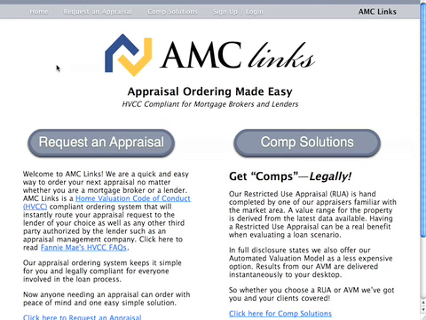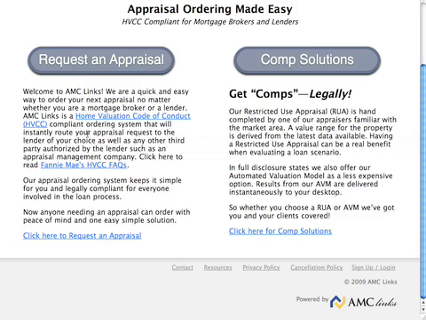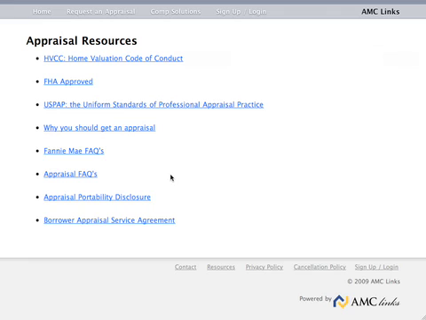Okay, so back to the home page. I want to show you a few resources we have. If you go down to the bottom and select resources, there's a list of them. We have the Home Valuation Code of Conduct. We have the Fannie Mae FAQs as well as some appraisal FAQs.